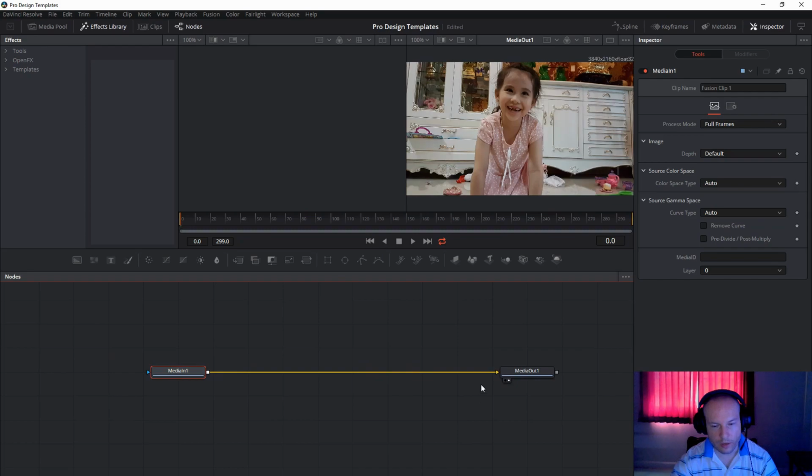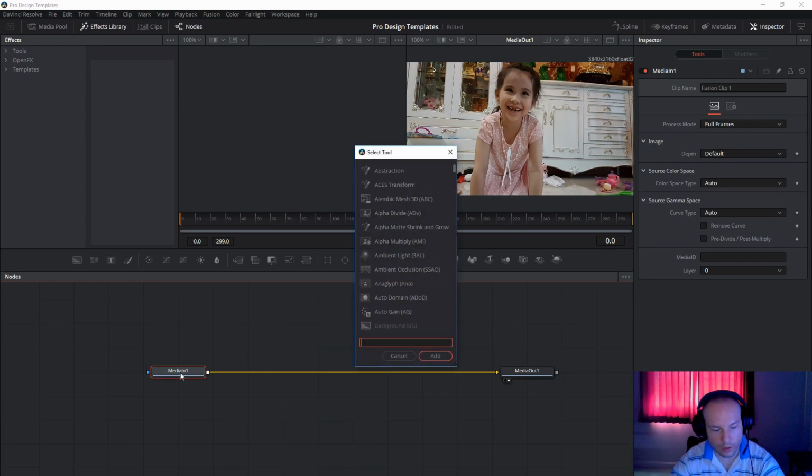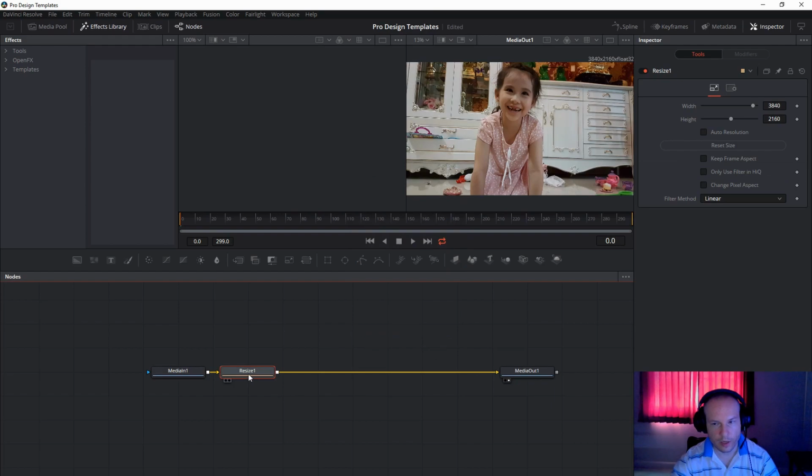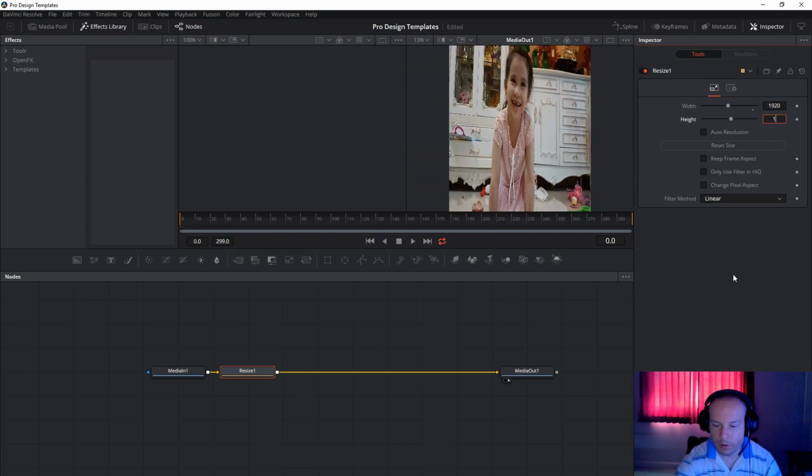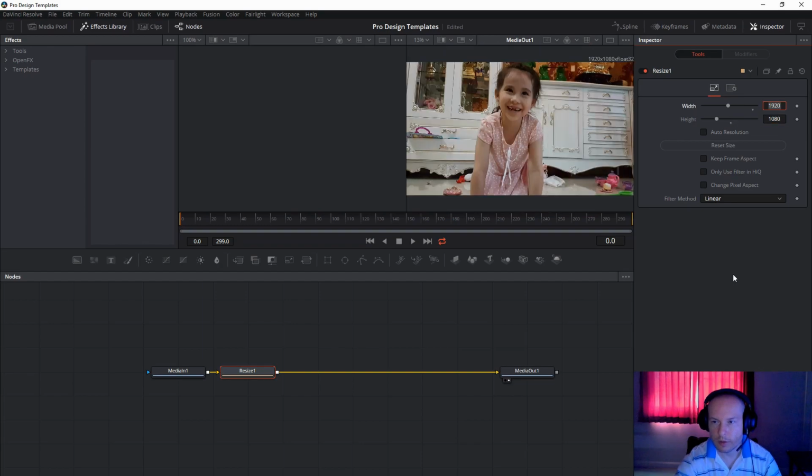Once inside the Fusion, we will click on the media in, and we will choose the resize tool, just like this. And then we will change the resolution. If a picture or video is too big, we will change the resolution to 1920 times 1080. This is for full HD.